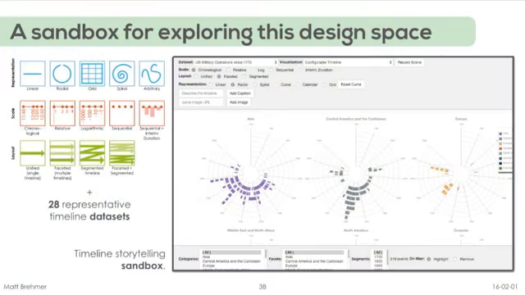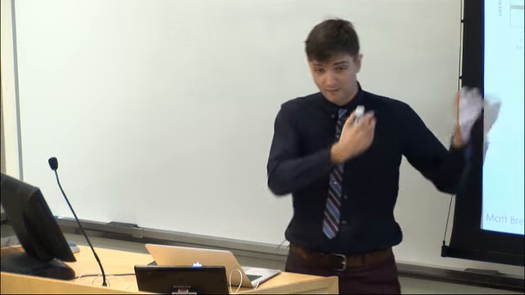So to then verify that these 20 meaningful combinations of representation, scale, and layout actually work, I built an environment that allowed me to test all of them. I built this interactive sandbox environment that allowed me to test these combinations, and I loaded it with 28 representative timeline datasets. And many of these datasets were actually based on or inspired by existing timeline infographics that we'd found in our survey.